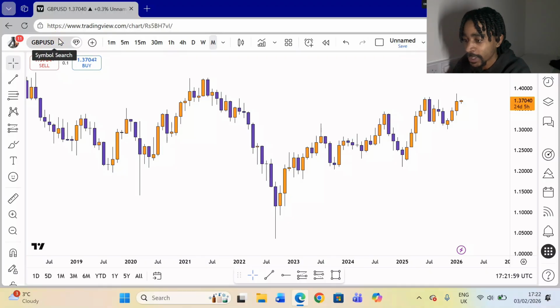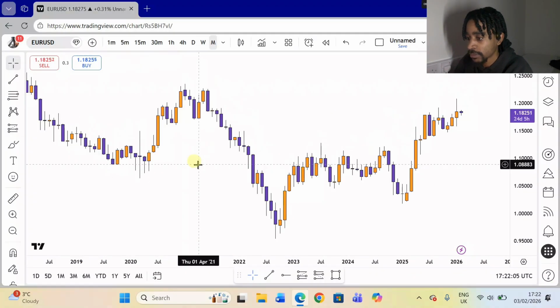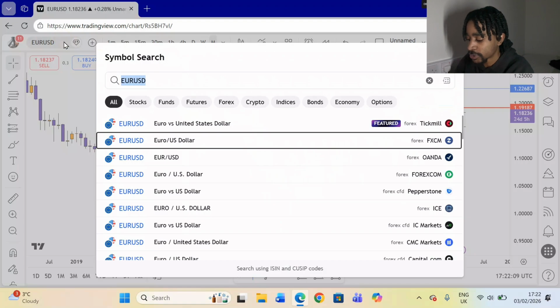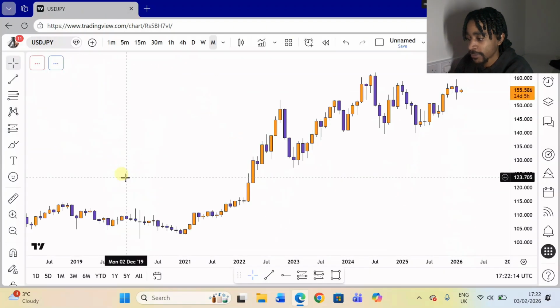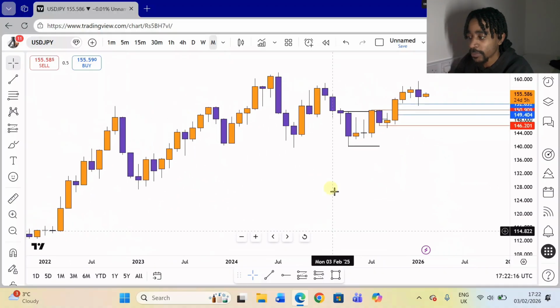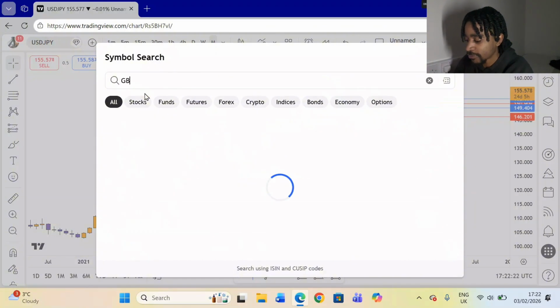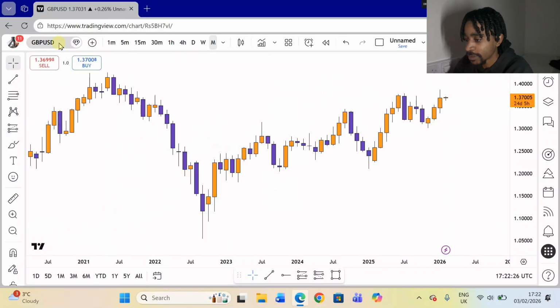Now, up here, top left, we have got the symbol search. So I can search EUR USD, and then EUR USD will come up. I can search USD JPY, you can see that USD JPY comes up. Now let me just go back to GBP USD. Search GBP USD, and then GBP USD comes up.